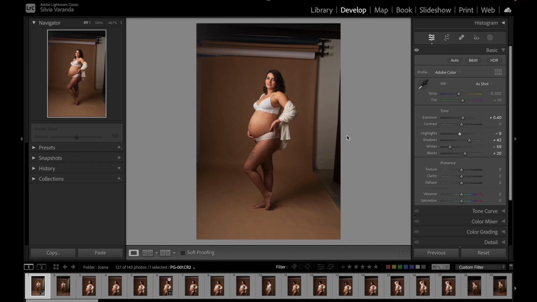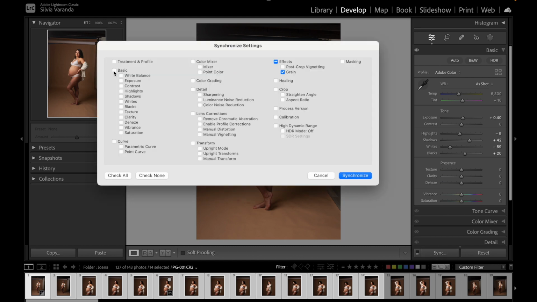And let's say that I like this correction and I want to do it in all of the other photos. So what I can do is select all the other photos that I want. And I can choose the option sync here. And now I'm going to select everything that I've done in my photo and everything that I want to copy and paste to the other photos. So I can just select the basic because it was the only tab that I worked on.